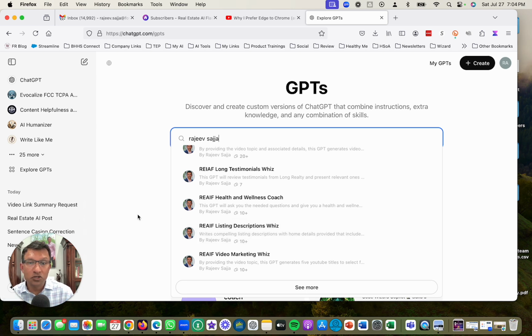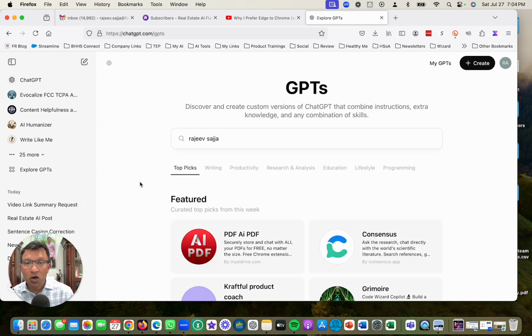So now if you're a paid user, you can build custom GPTs. That's why you see I have create and my GPTs, but I want to focus on the free ChatGPT users, which is the majority of your audience today. So most people, you can go here and find really quality GPTs.